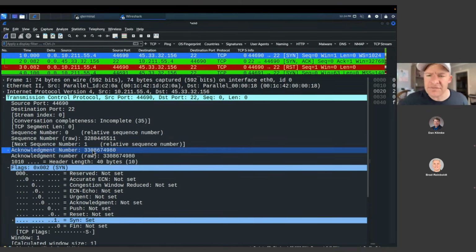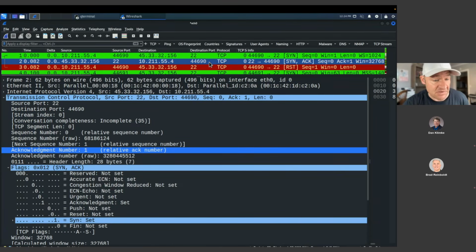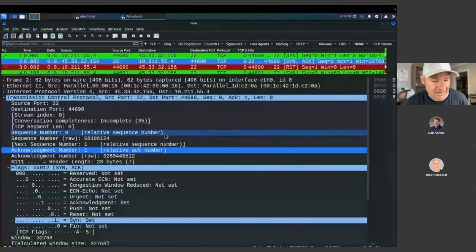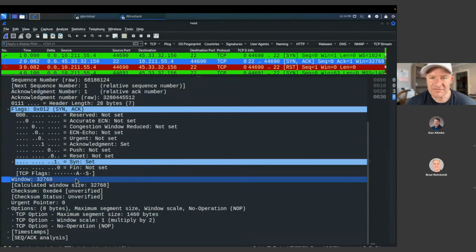Or are you going to do nothing? Well, scanme.nmap is fine with that. It sends back a SYN ACK and says, no problem. Here you go, I'm doing a SYN ACK right now. Let's go ahead and connect. And here's my TCP options, and here's my window size, and so on.